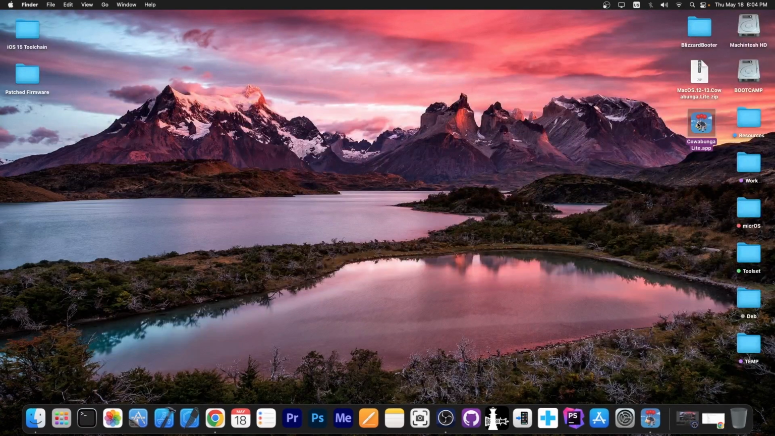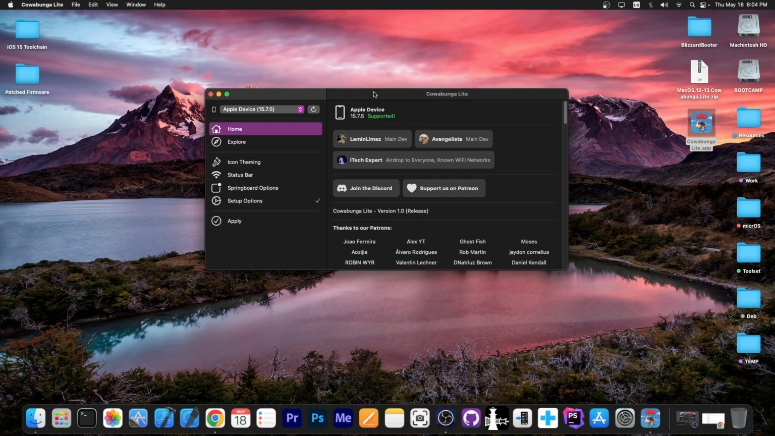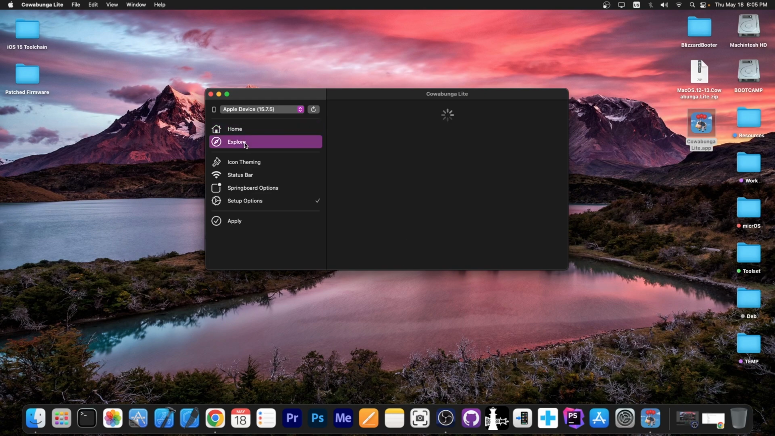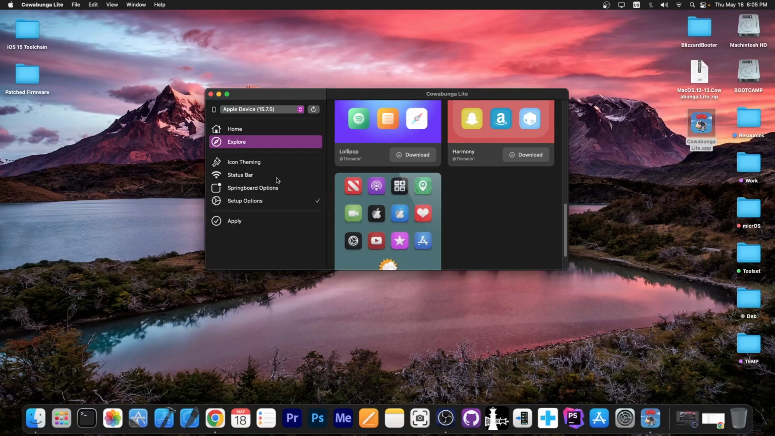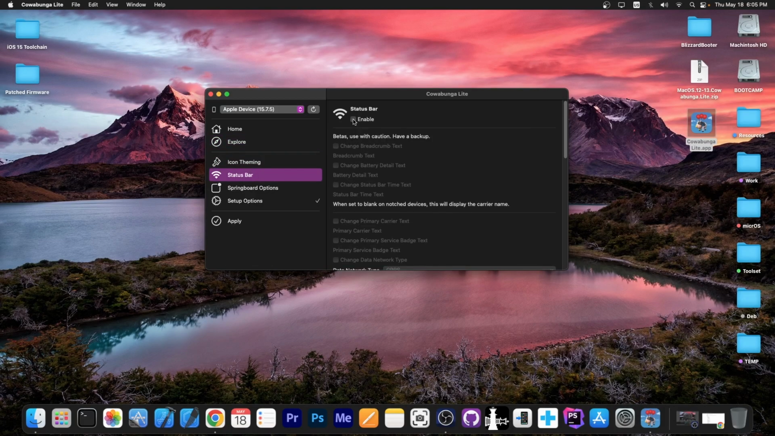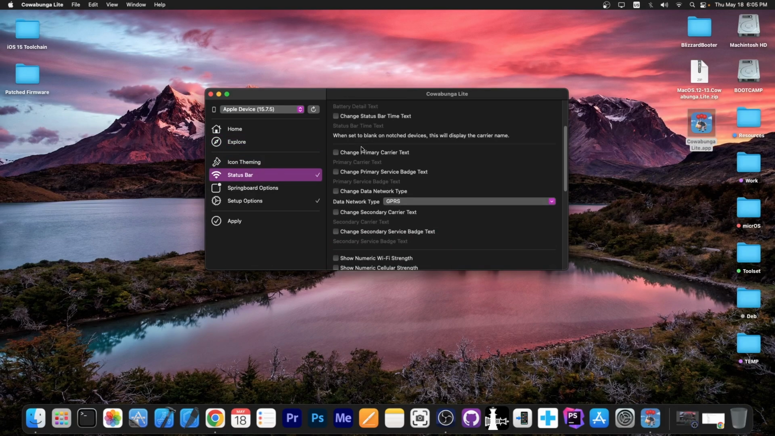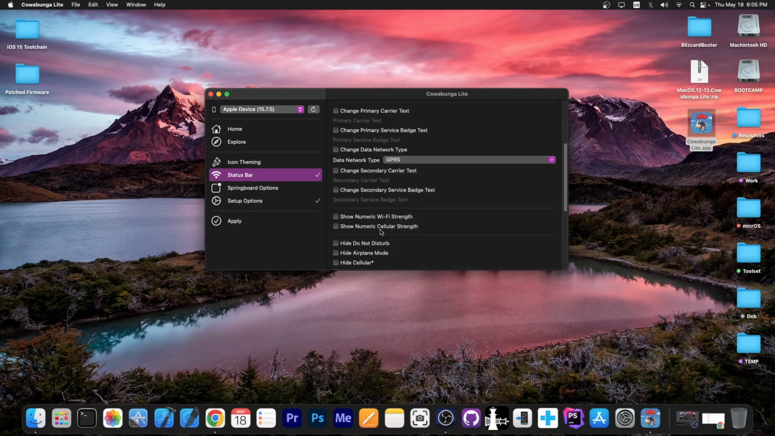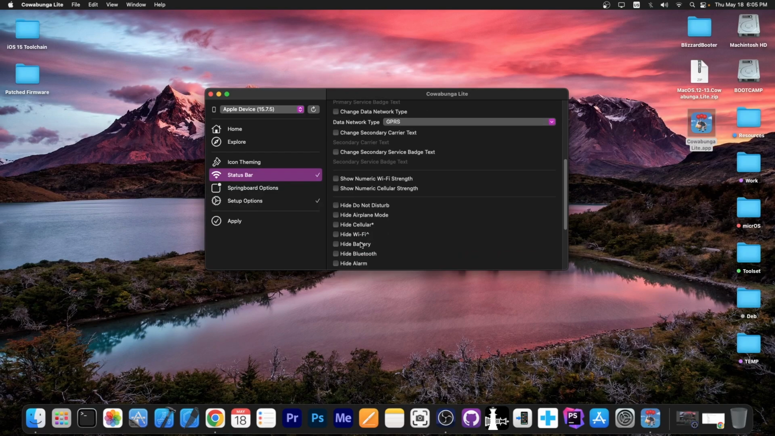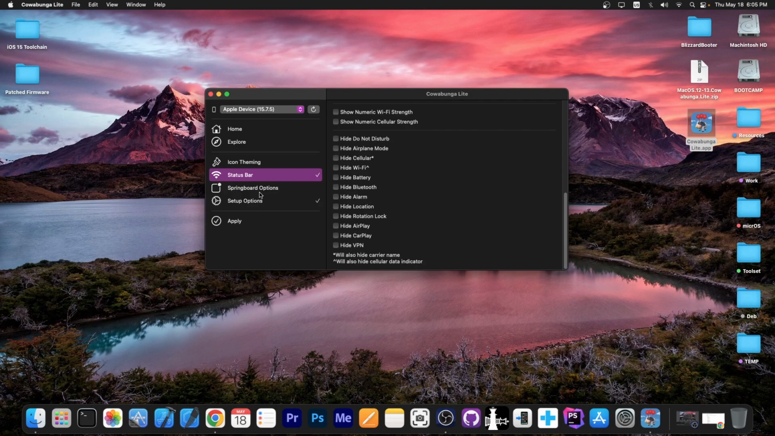So once you get it, the application looks like this. You connect your device, as you can see, 15.7.5 is supported, but it works on 16 as well. And then you can go here to the Explore tab and you can download themes and stuff like that. As you can see over here, there are a couple of themes. You can go with status bar theming, which if you enable, is going to give you a couple of options in here to select data type and stuff like that. Show numeric cellular strength, show numeric Wi-Fi strength and stuff like that, hide the Wi-Fi icon, the cellular icon, the battery, whatever. So you can do a lot of stuff in there.